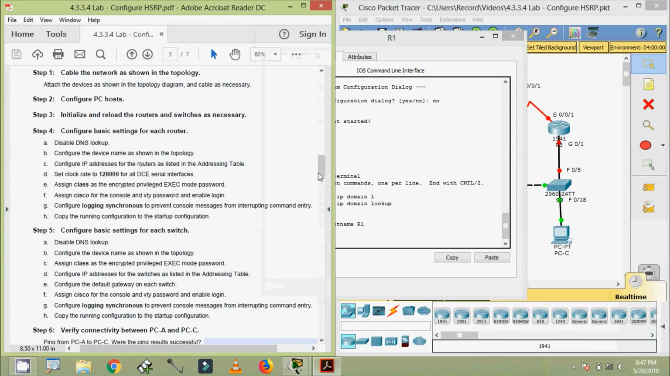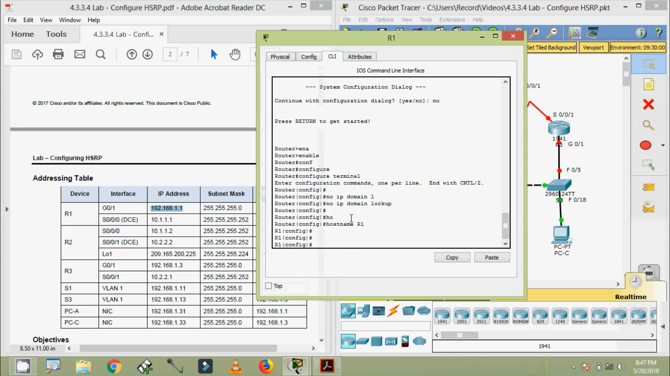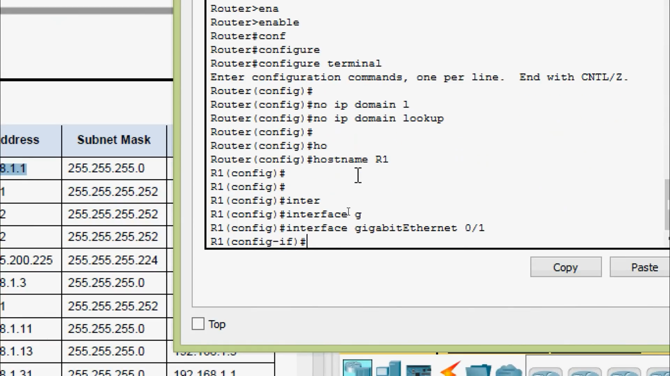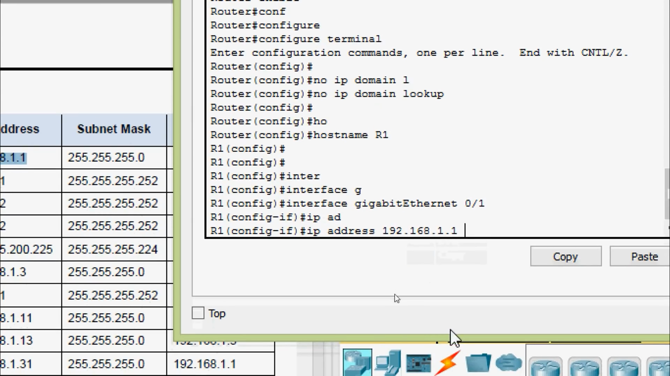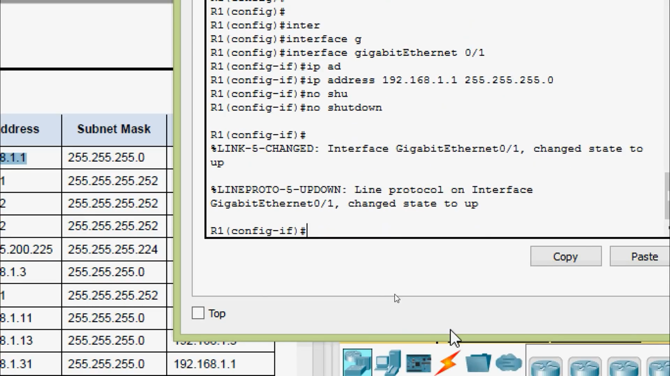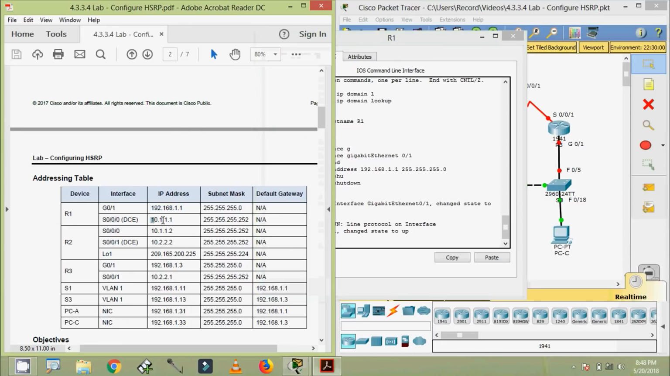We have to go to the addressing table. Here we can see device R1 interface G0/1, and here we can see the IP address. Also we can see the subnet mask. We will go to that interface GigabitEthernet 0/1, and we will set the IP address as specified in the addressing table. Here is that, and the subnet mask 255.255.255.0. No shutdown command. Also we can see the interface serial 0/0/0. Here we can see the IP address. We'll copy this address. Also we can see the subnet mask.